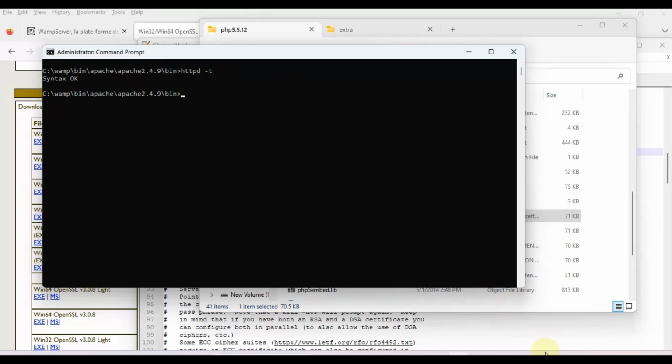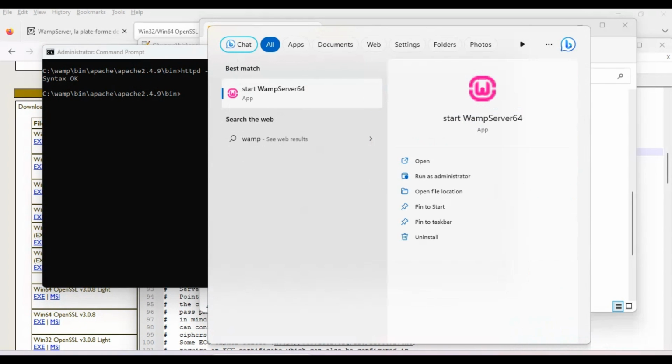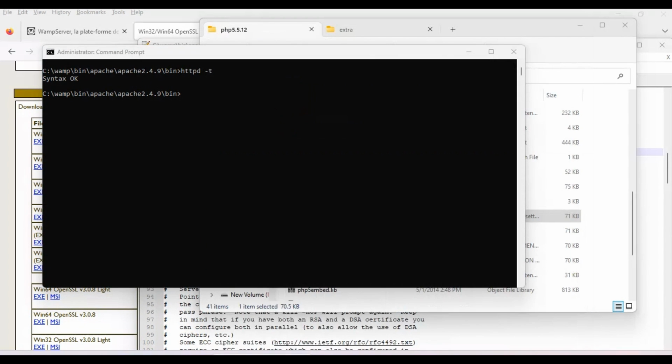Now you can restart the WAMP server. So we'll start the WAMP server and see whether it is starting. Okay, the color changed to green. The server is online. So we'll see whether the application is running with HTTPS.